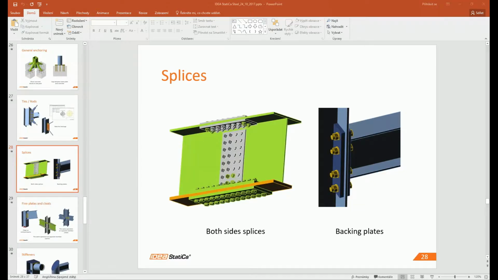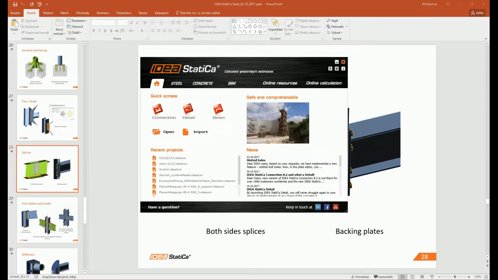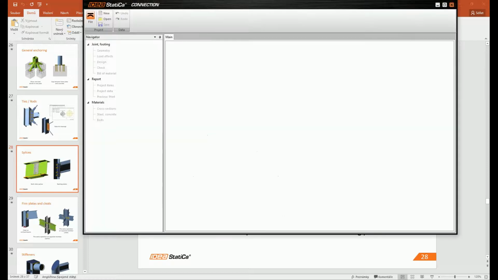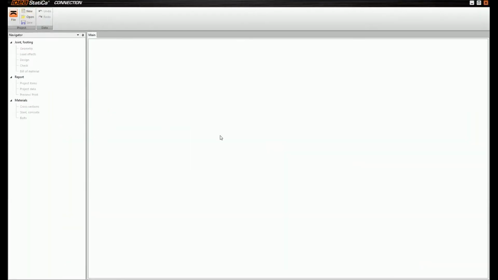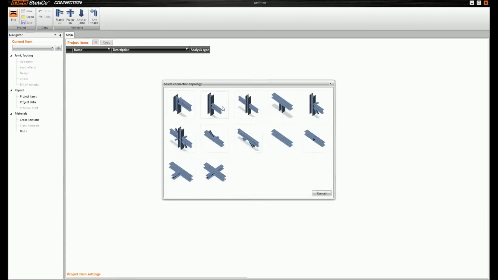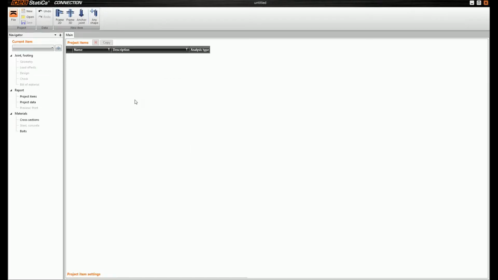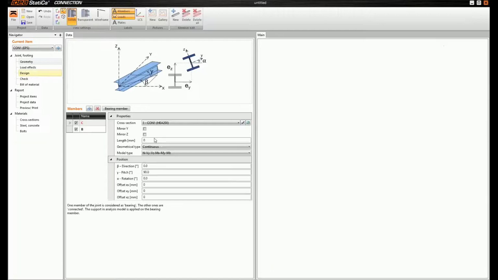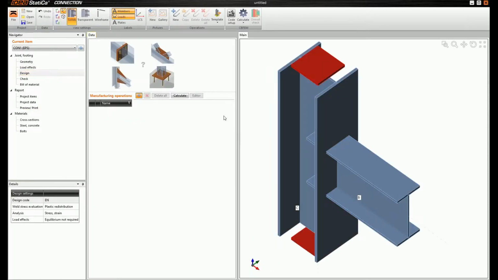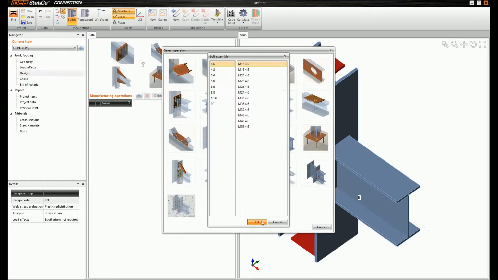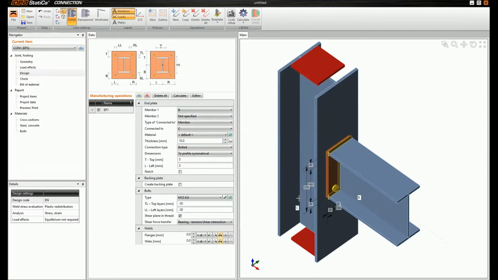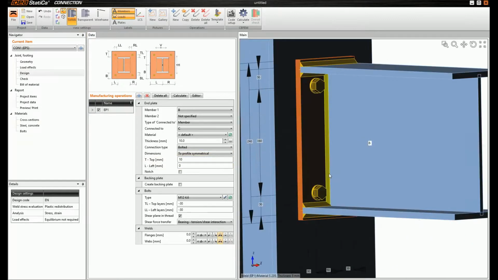Just let me turn on the connections. We will start from scratch. It will be just a second. So here we are. Let's define a new connection, only the basic type, for example, the T-joint. And we can design an end plate, only a simple one. And I will give here 10 millimeters to be more realistic.